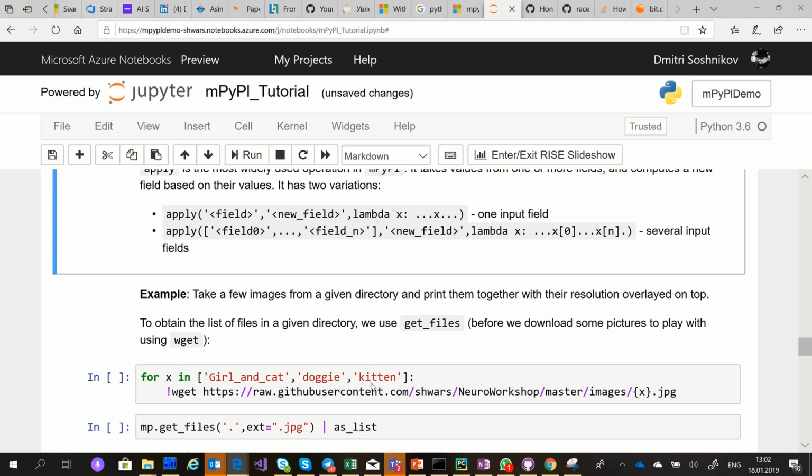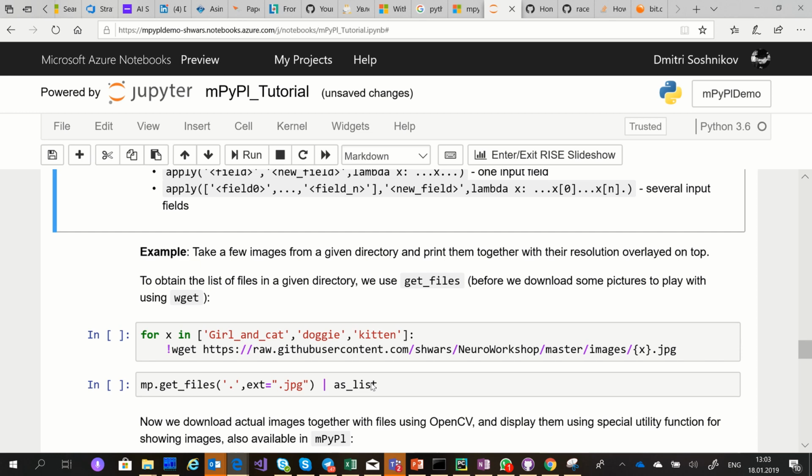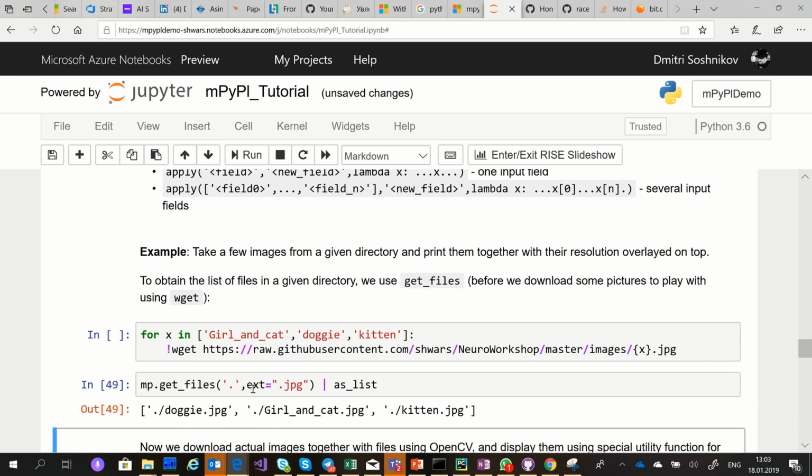To demonstrate this, for example, suppose I want to do something with the files, with some images in the current directory. For example, I want to show them together with the file name and the resolution of the image. To get all the images in the directory, we have the special function called getFiles. So it's very easy. We just say mp.getFiles with the extension .jpg. And you can see that I have three pictures in my current directory.